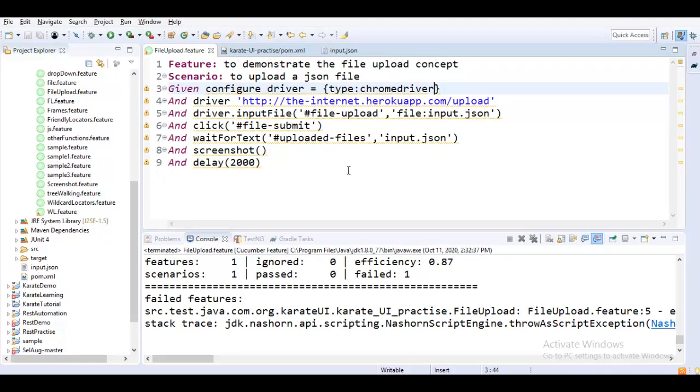So this is how simple it is, guys, to upload a file in Karate. It looks far easier and far better than when we are working with normal Selenium frameworks integrated with some other framework. That's a tedious task.